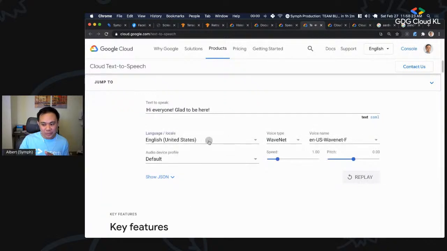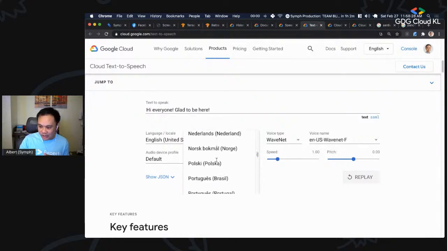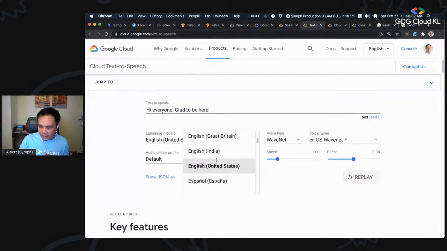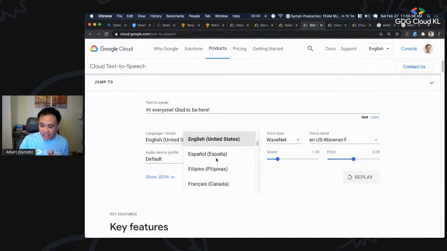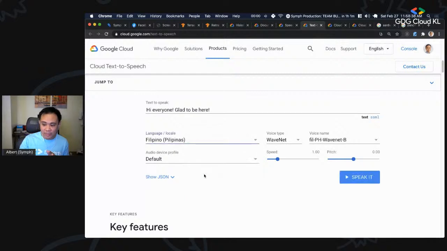Now, sometimes I like to play with this, right? What I do is I change it to, let's see if there's Malaysian in here. Malaysia. No, Bahasa, let's see, Bahasa. No, but basically we can change accents. So for example, this is the accent in Filipino. Well, it's changing the language, but let's speak it.